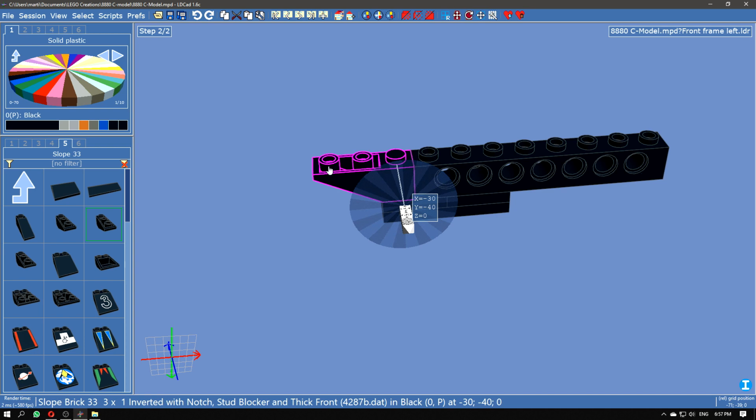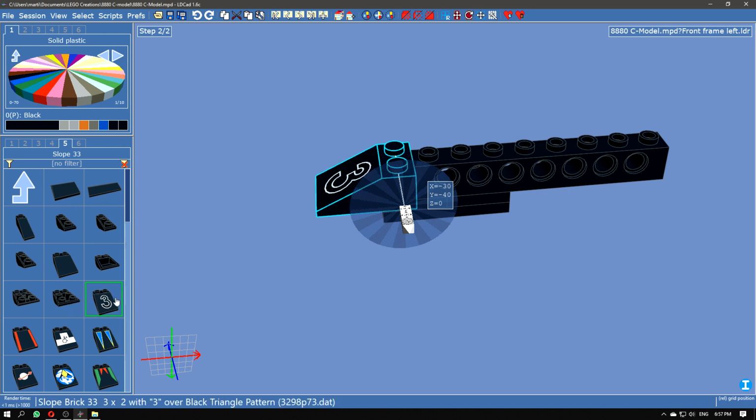Now, there's two ways to solve this. You can delete it and import a new part, which I'm not going to do, because this is still the wrong part. What you can also do is search for the right part, so that's this one, 4287A, and you double click it. And then what happens is it changes the part in LDCad to whatever you double click. So if I were to change it to, let's say, the slope with a 3 on it, double click and it changes to the slope with a 3. If I click the part that I actually need, double click, it changes to that part.